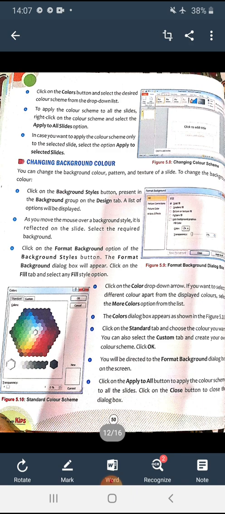List of options will be displayed. As you move the mouse over a background style, it is reflected on the slide. And you can select the background whichever you want, require, whichever you feel good. Then click on the format background option of the background style button. The format background dialog box will appear. Click on the fill tab and select any fill style option. So there are so many options there.